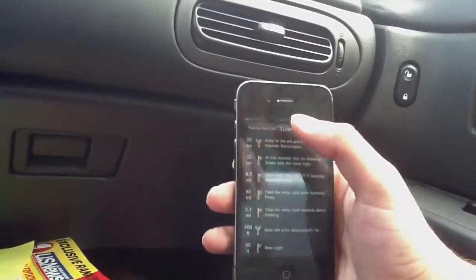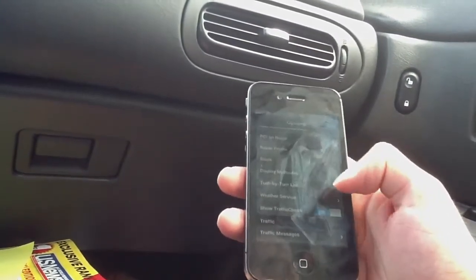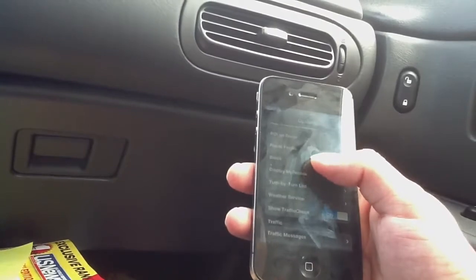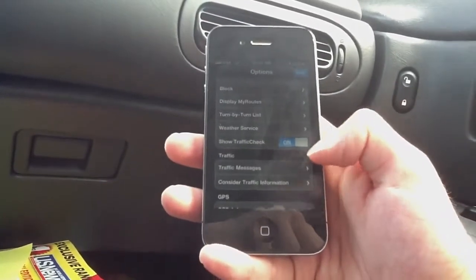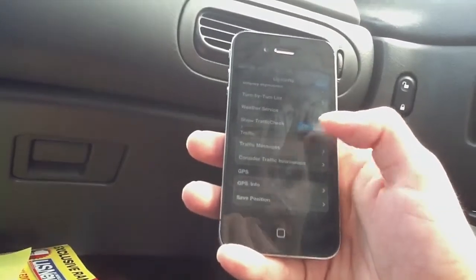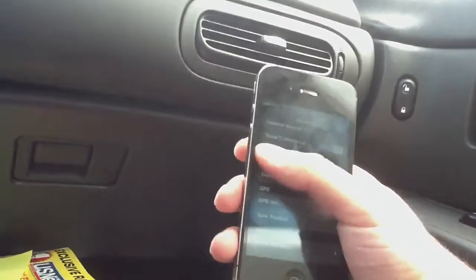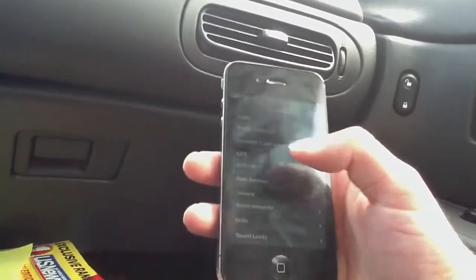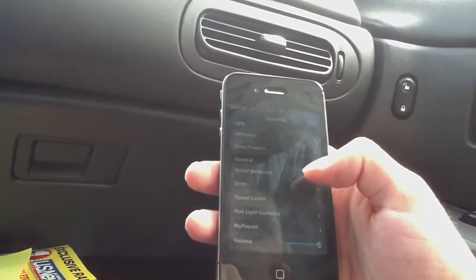It's a turn-by-turn list. Also, weather service of what the weather is like where you're going. You can show the traffic check to see traffic, what traffic messages there are, considering traffic information. There's GPS info. You can save the position where you're at currently.